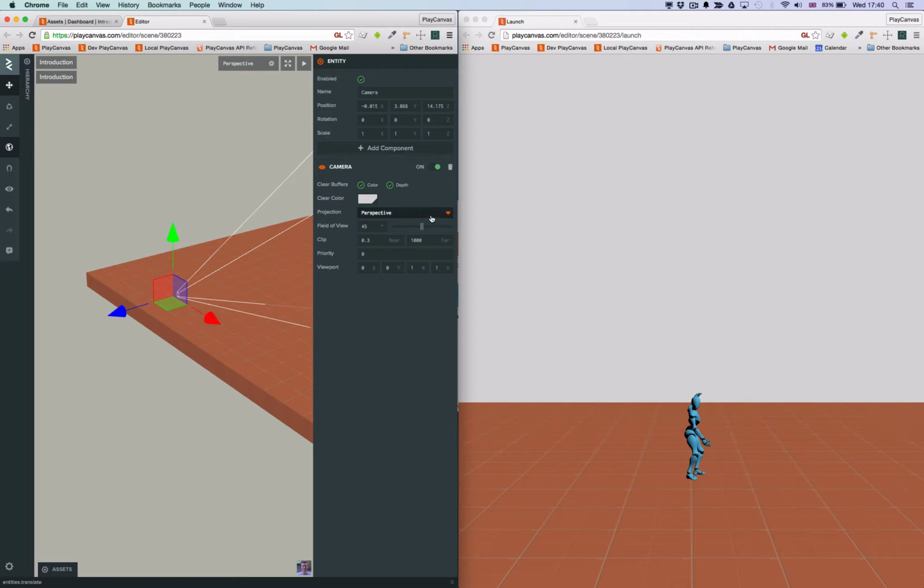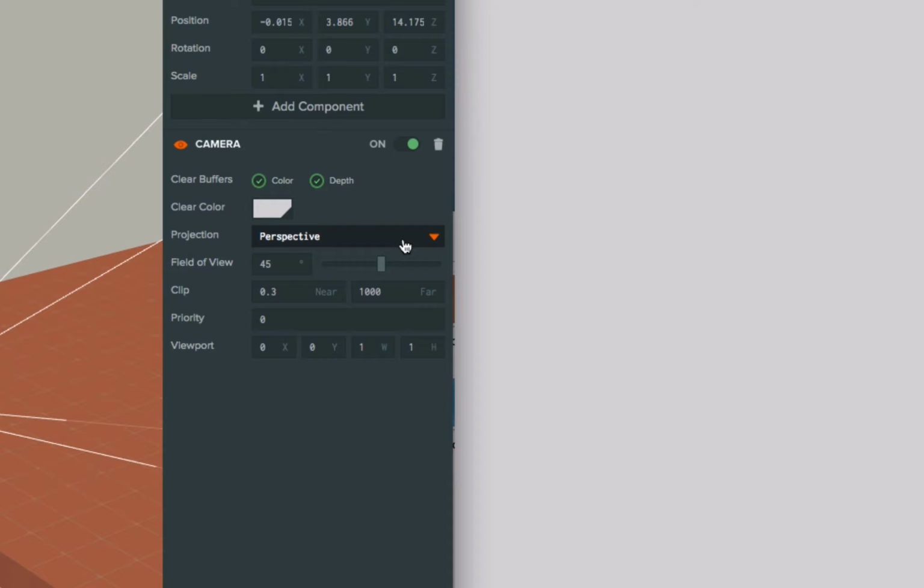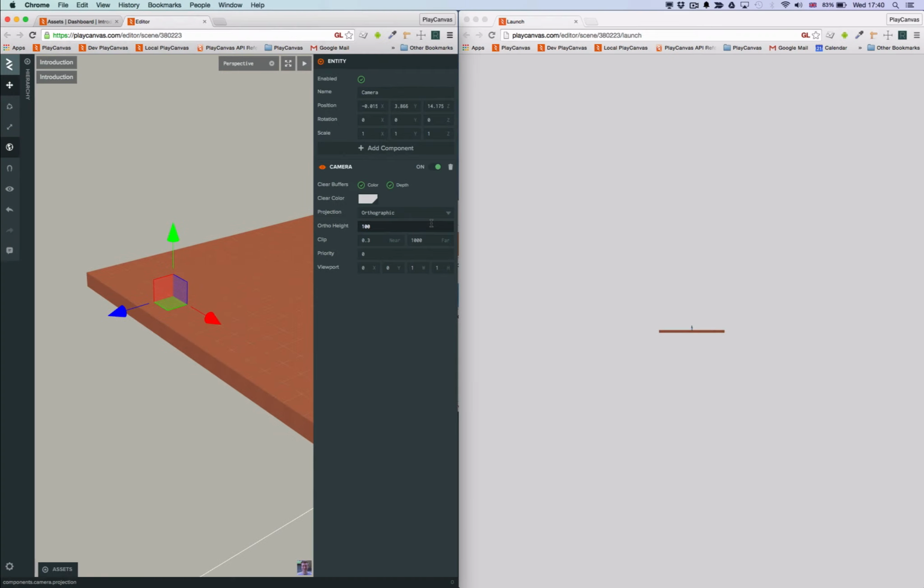There are two different types of camera. The perspective camera you see here, where things farther away from the camera are smaller, and the orthographic camera. When I switch to orthographic, you can see that the size of the object on screen is not related to how far away it is from the camera.